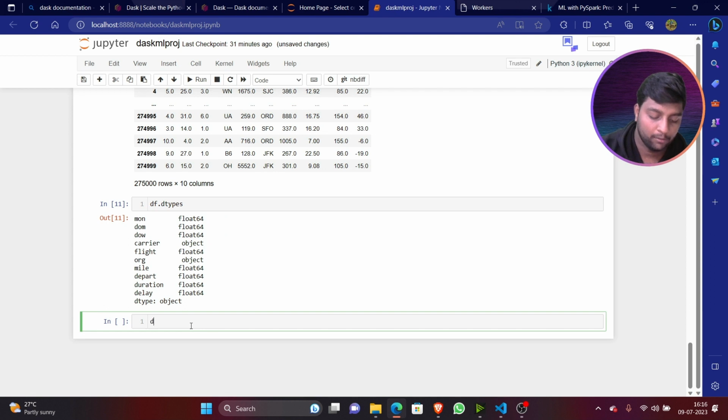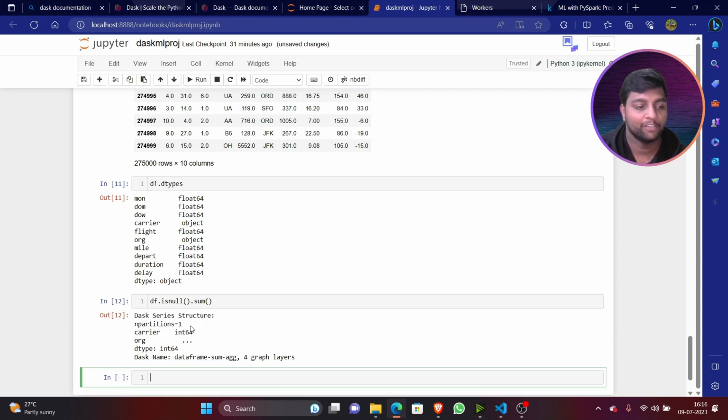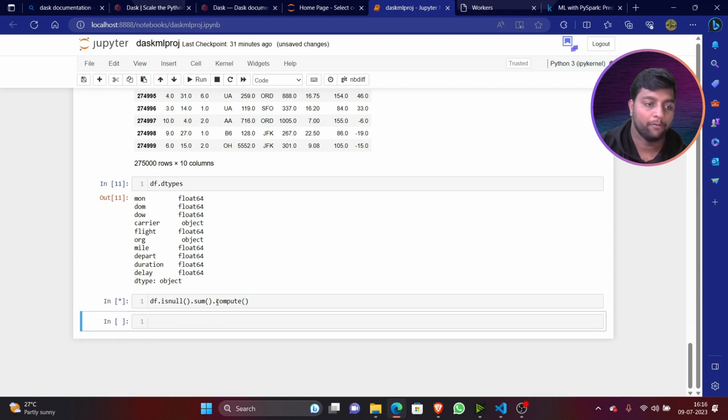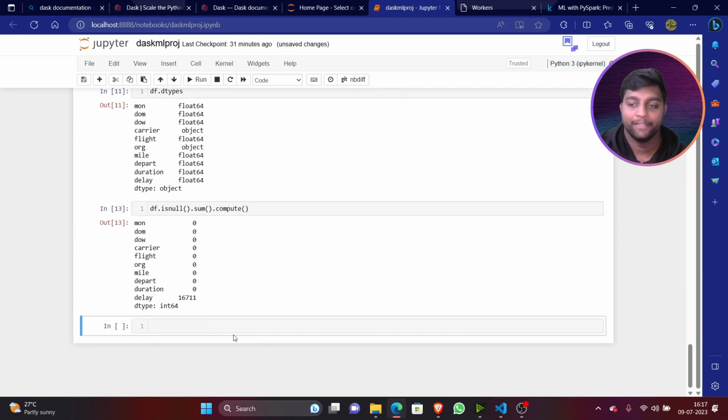First, let us clear out the null values. df dot isnull dot. If we run this, will it give us an error or not? You can see here it's not showing in detail, because in Dask if you directly run df it's not going to show, right? You have to even give dot compute. Now if you run it, it will show you. Only for delay there are nearly 16,711 null values. So that many flights have delay data missing.